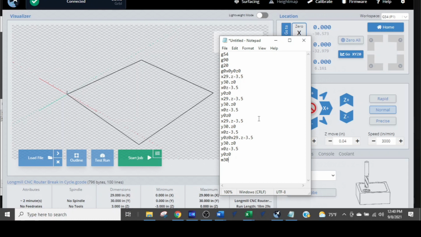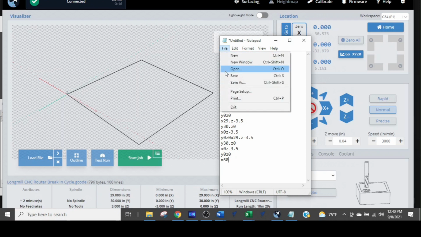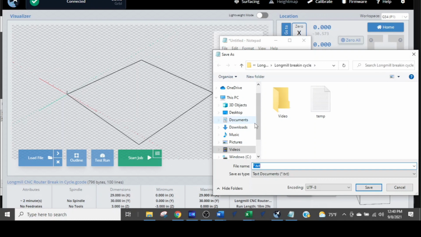So now we're going to save this G-code, and we are going to come up to File, and we're going to Save. And then we'll save it somewhere. We're going to call it breakin temp, because I've already got a breakin program. And then we're going to click save.